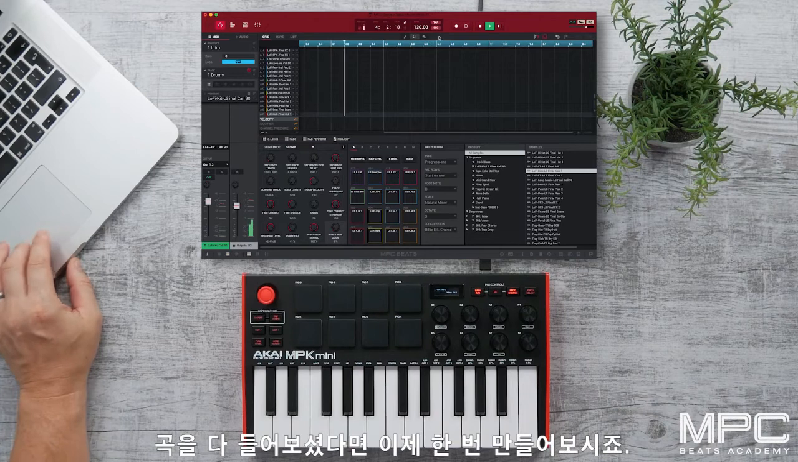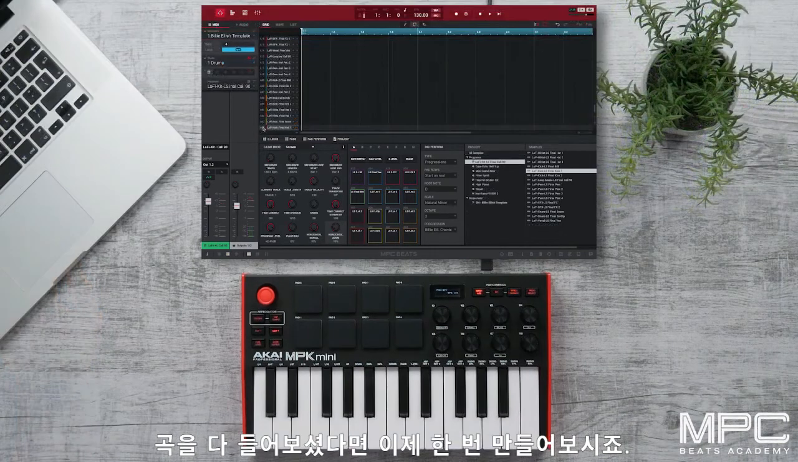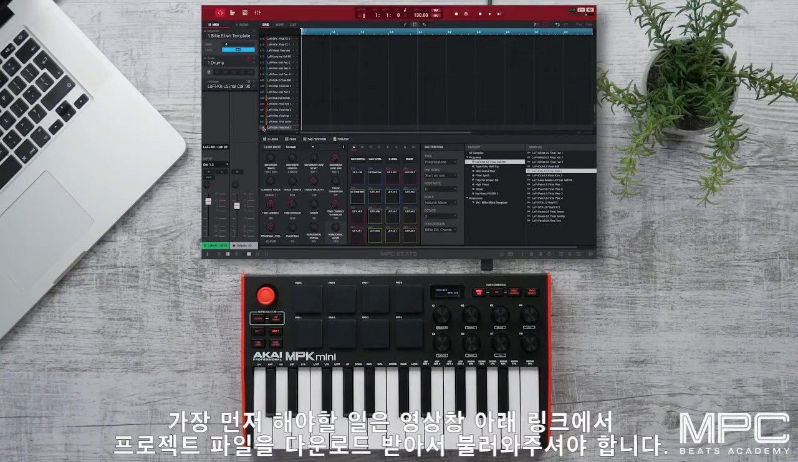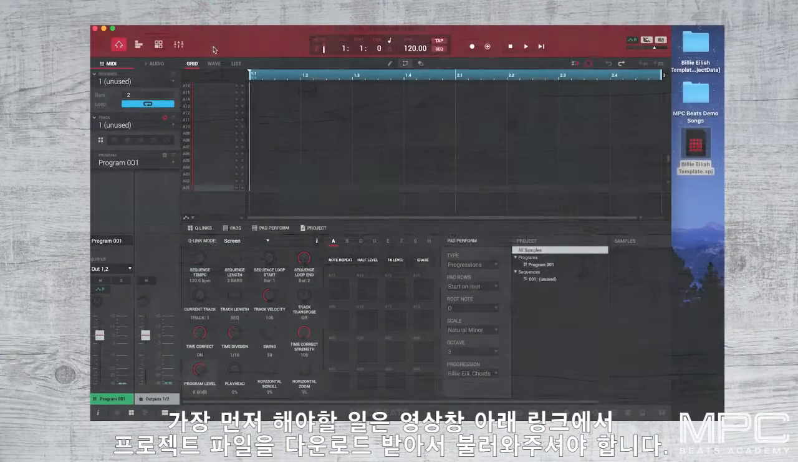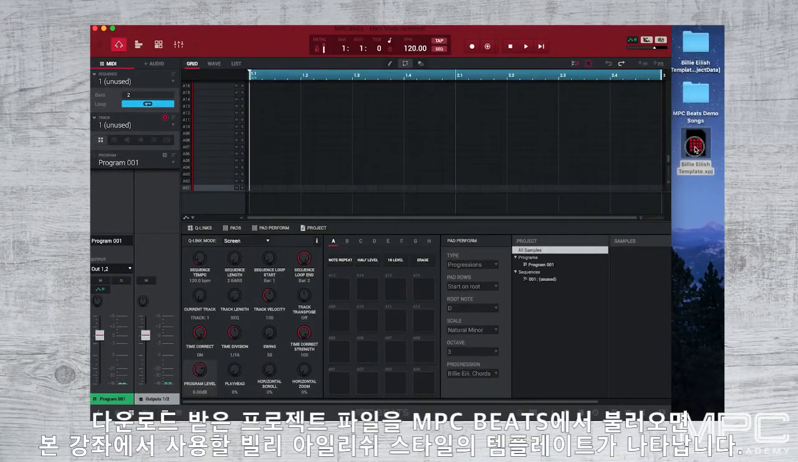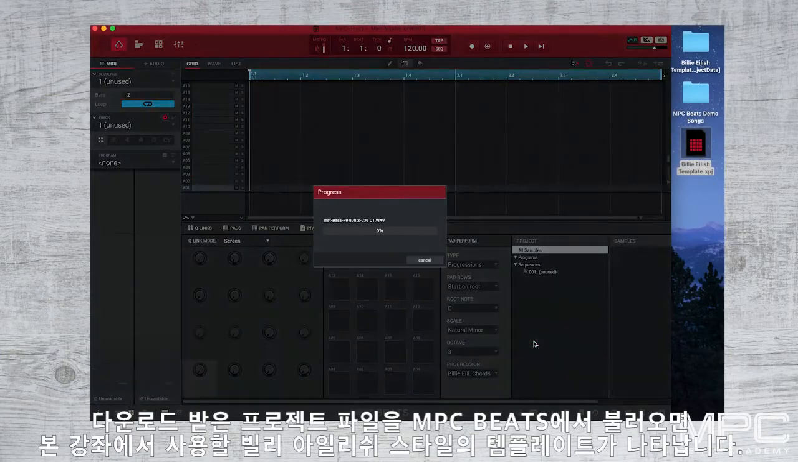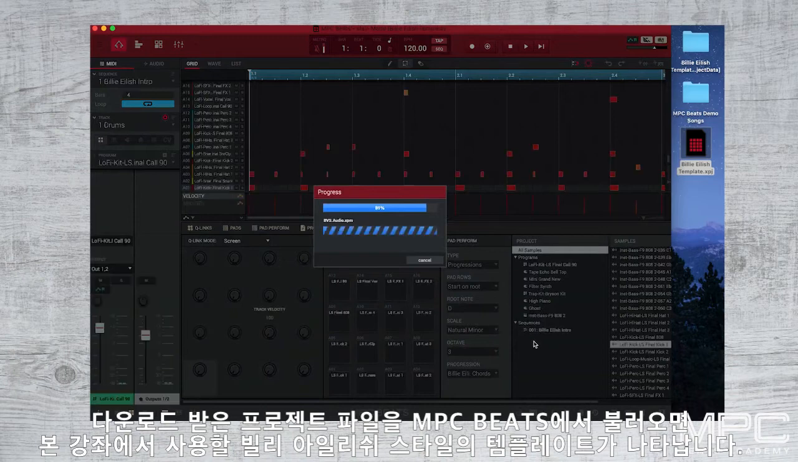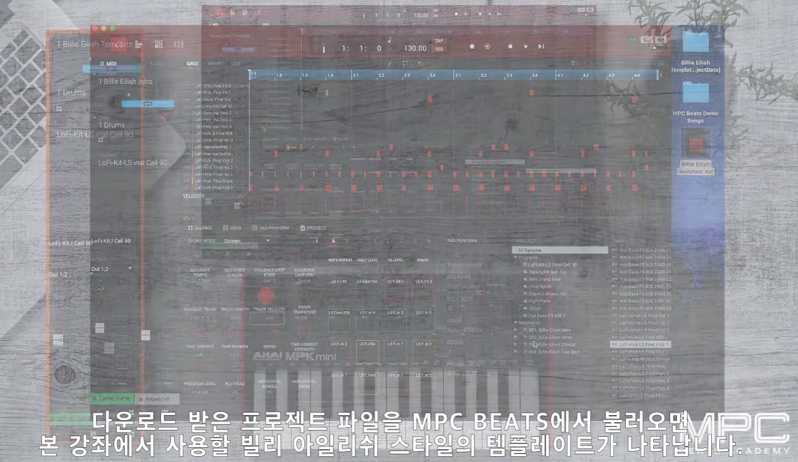So now that you've had a listen to the song we're going to produce, let's start making the track. Now the first thing I need you to do is download the project song assets from the link in the description on the video. So once you've downloaded that, open up the project and MPC Beats will have the same Billie Eilish template that we're using in this tutorial.